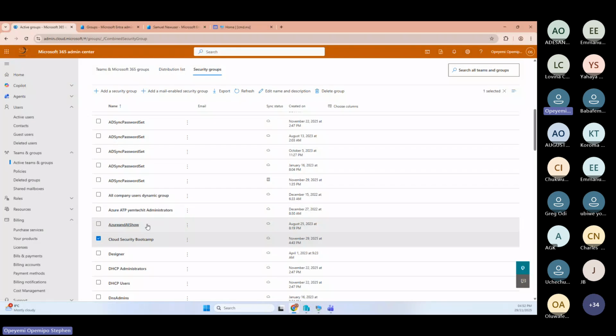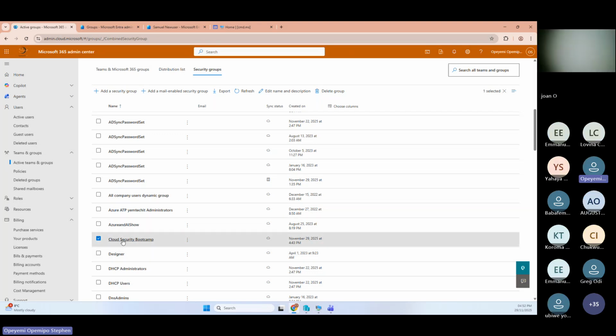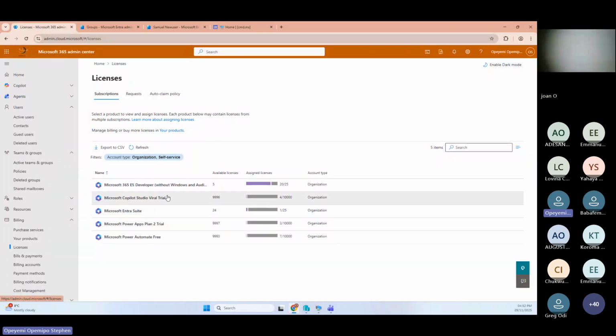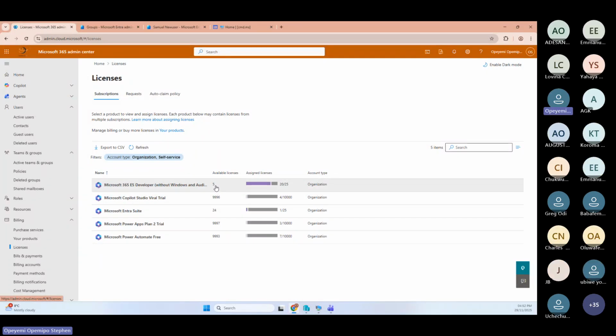It has been saved. I'll now go back to that user. Let's see if that user has inherited that particular license. Or how can we even know whether the user has inherited? Let's go back and check our licenses. Go back to your licenses. You know that before, we had 6 licenses left, right? Now let's see how many licenses you have available now. 5. So you know that user has taken it.